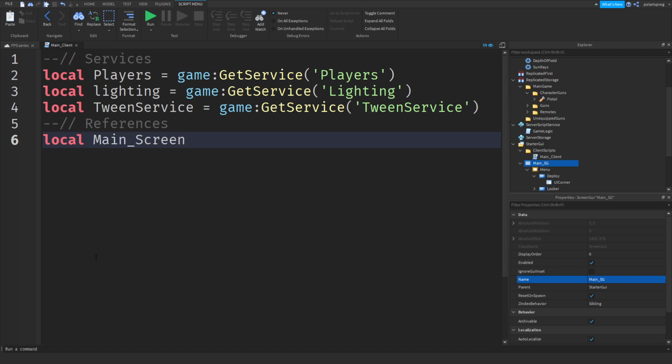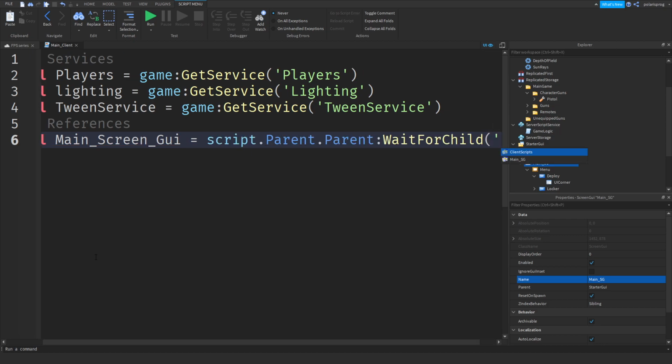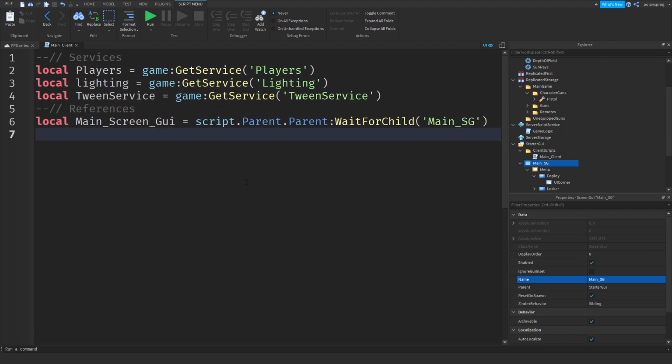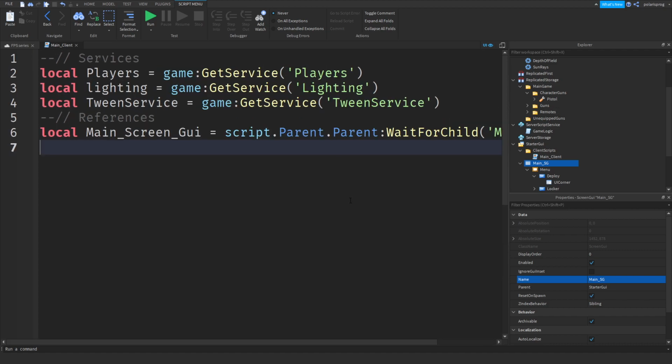underscore screen underscore GUI is equal to script.Parent:WaitForChild main screen GUI. Now, the reason why we have to use a WaitForChild is because this is a client script. You gotta be sure that the item is actually loaded, since you never really know. And after doing that, we're gonna get the menu. So main screen GUI:WaitForChild menu.